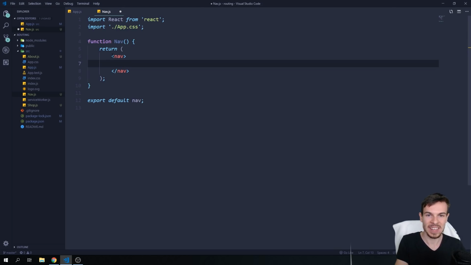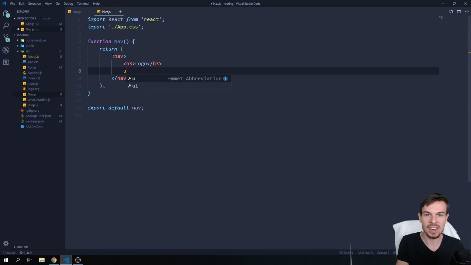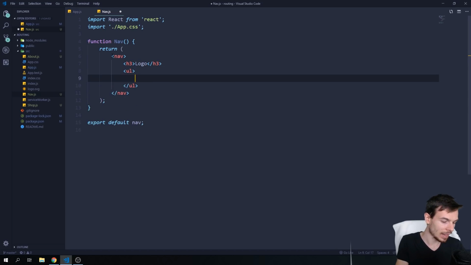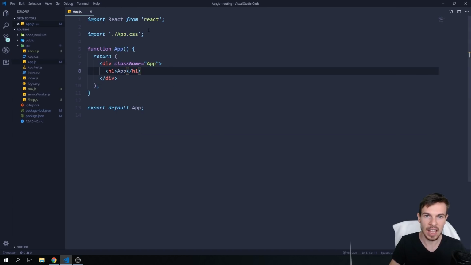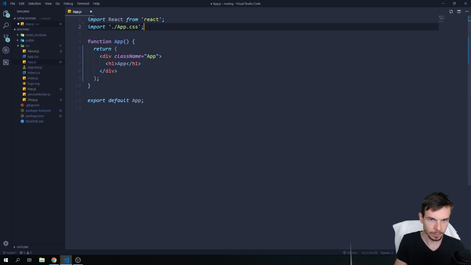And here, let's just say I have an h3, maybe I have a logo or something. And then here you would have a ul with a list of all the navigation tabs. So about, and we have shop in this case. Shop, hit save. All right, we're exporting, let's make sure we export Nav here with a capital N, hit save, and let's just import everything in here.